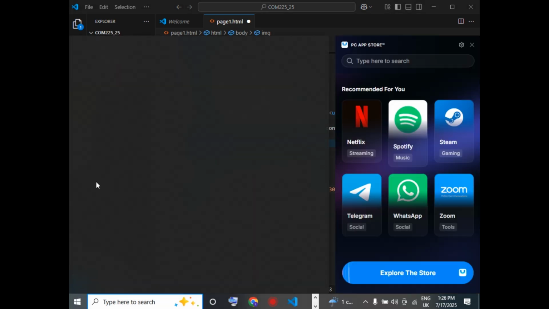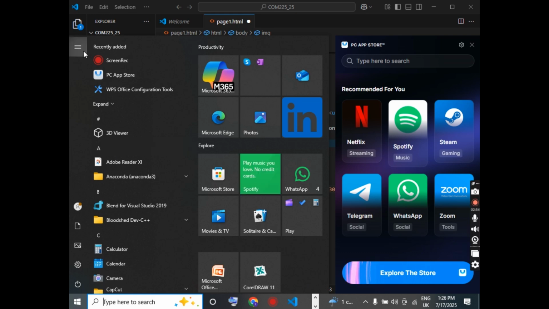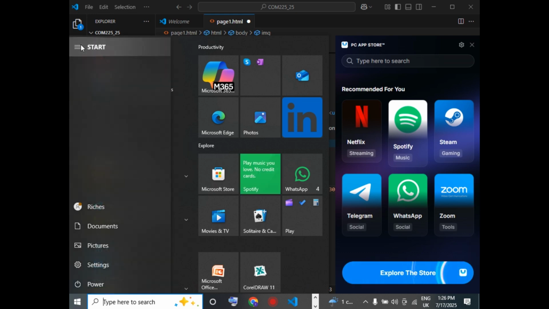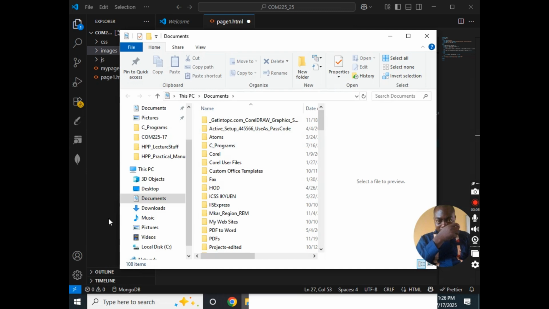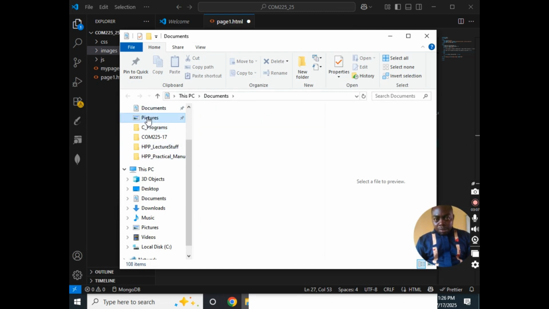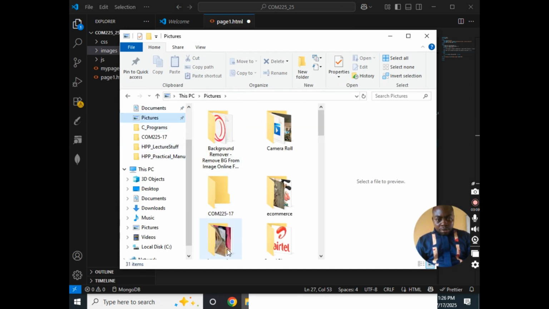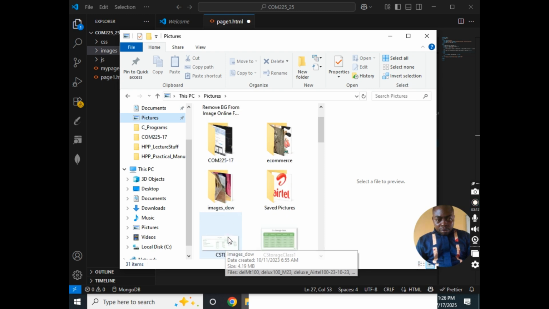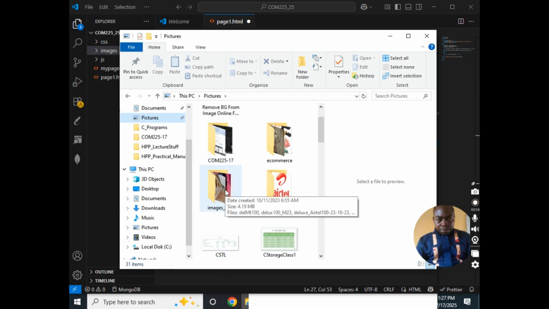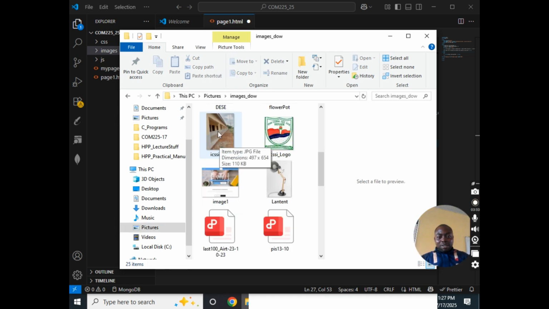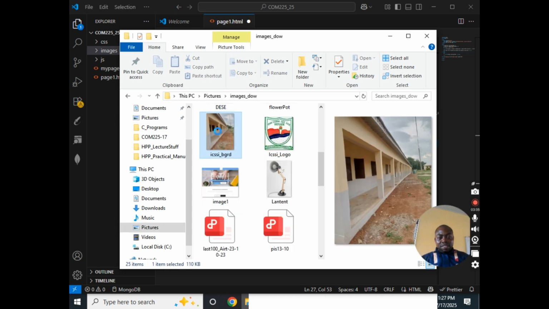So let me locate images from my desktop. Go to documents, then locate pictures. Okay. Let me open this one. Let me copy this image. Understand? Let me copy it.